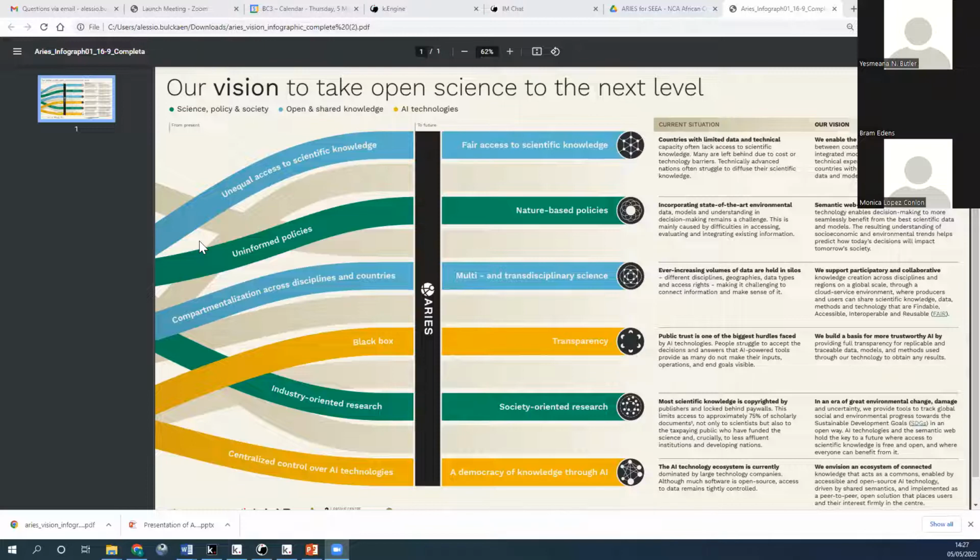I will just mention these problems that are not only in natural capital accounting or in ecosystem service assessment, but all across the board in all scientific activity, particularly having to do with policy and society. So first of all, the inequity in the access to scientific knowledge. We all know that it is more difficult for some people to obtain information, data, models, and expertise than for others.